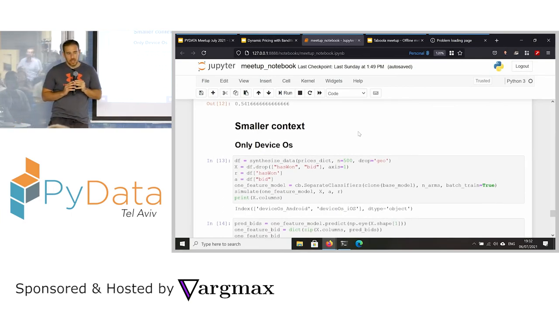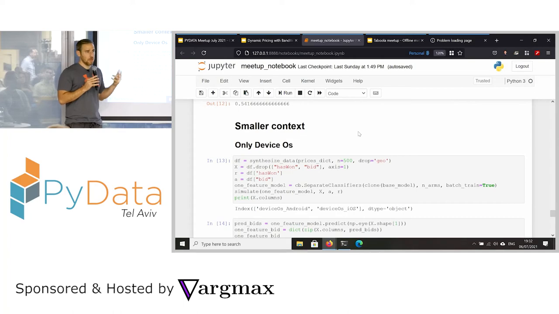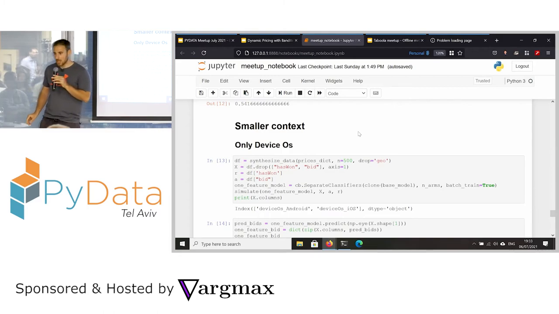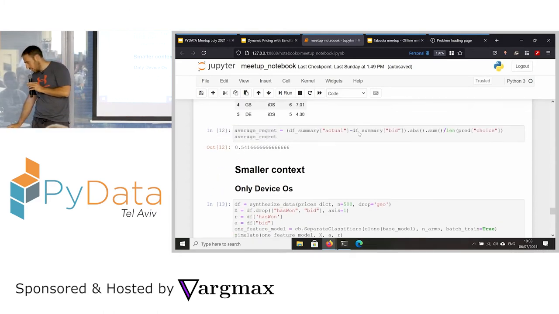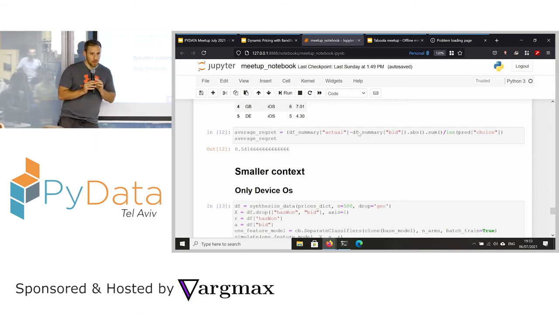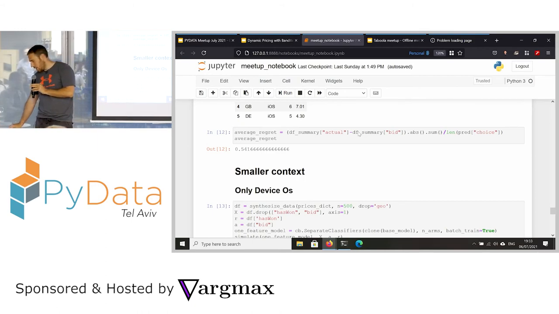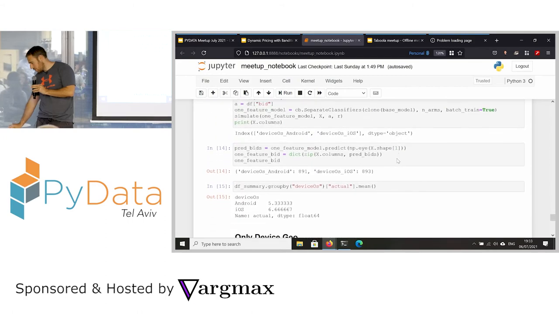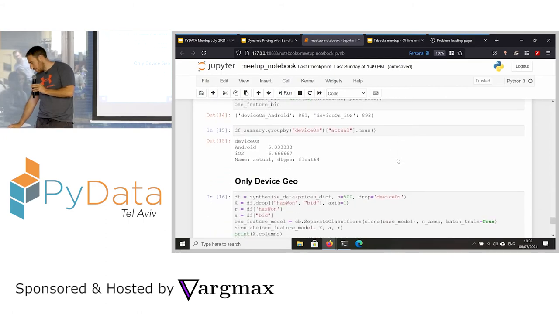Now, the question is, how does the context matter? Do I really need those two features? Maybe I can use only one of them. So we demonstrated here that when we use only one feature, the results are significantly worse. For example, the overall regret for this context of size 2 is 0.54. And for any individual feature, the overall regret is much higher.